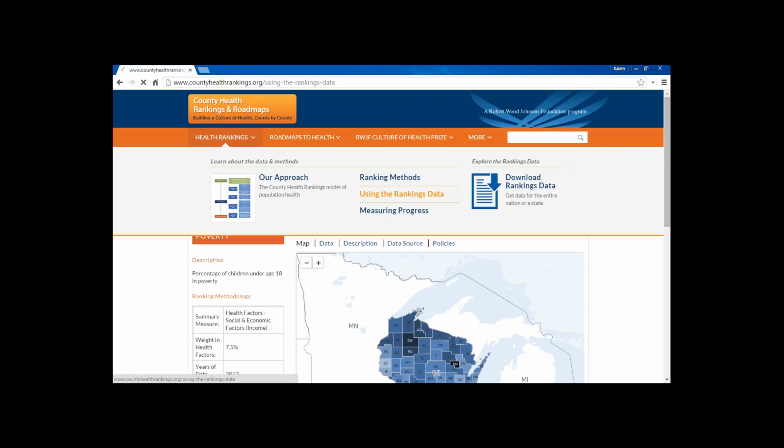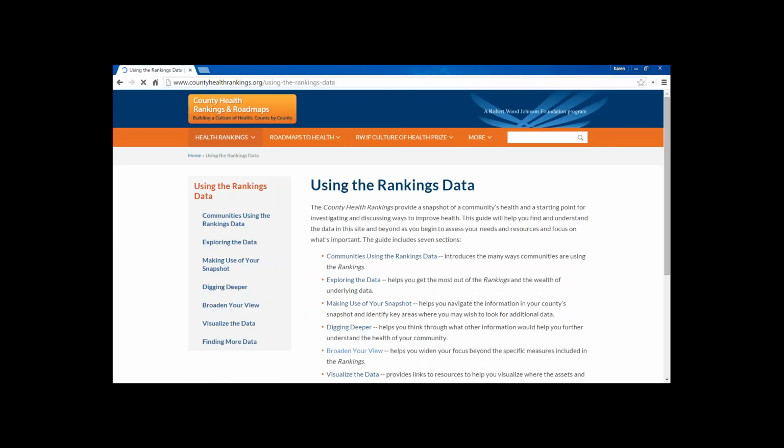So we're going to slip into using the rankings data for just a moment here. This tool helps you find and understand the data on our site and beyond as you begin to assess your needs and resources and focus on what's important. It includes a section on digging deeper. You can see that here to the left, which can help you think through what other information would help you further understand the health of your community. It also helps you understand when sub-county data may be available for specific measures and where you can find it. Another section, Finding More Data, directs you to additional national and state data sources.